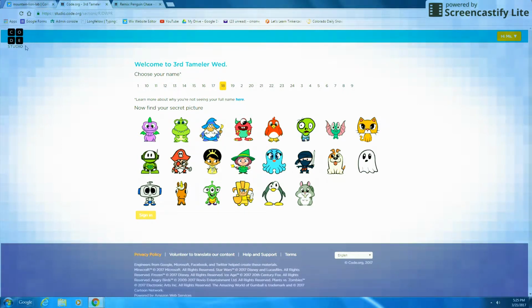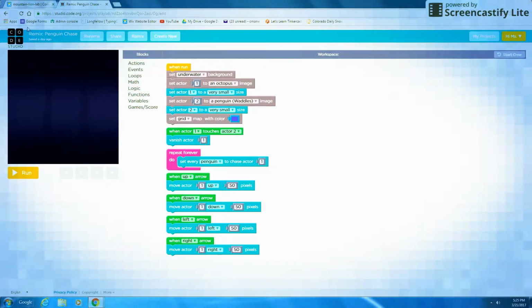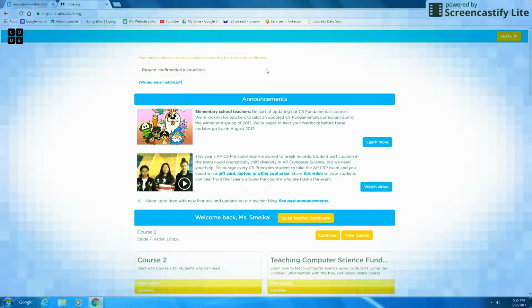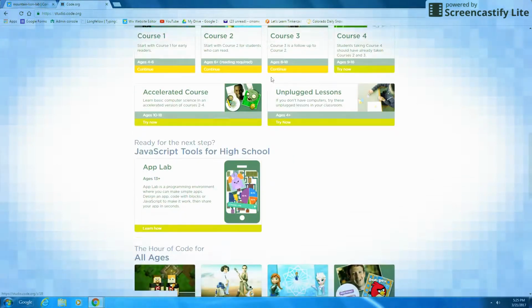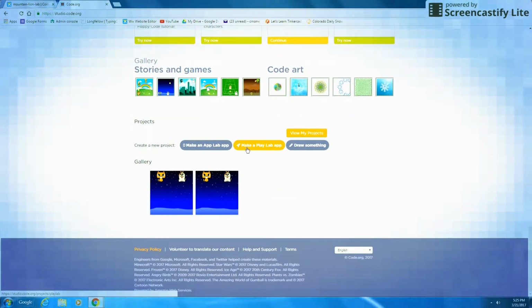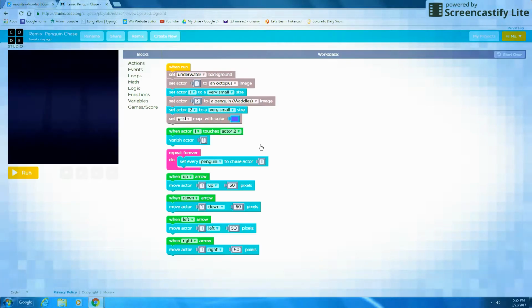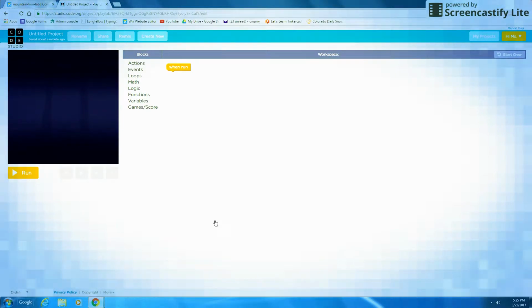But you're going to have to click on this Code Studio. And when you click on the Code Studio, your screen will look like this. You have to scroll all the way down to the bottom and click on Make a PlayLab app. Now, if you've signed in, you should see your name up here or your number up here, and your screen or page will look like this because you haven't started a game yet.